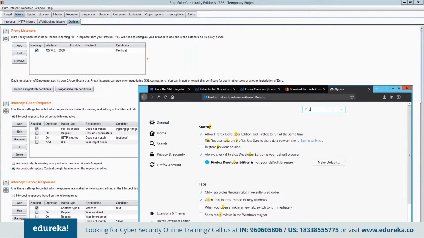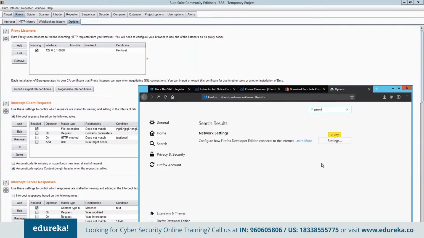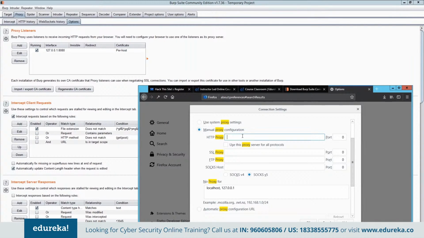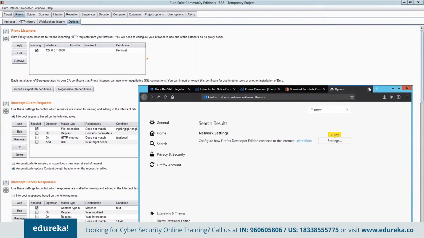In options, I search for proxy, network settings proxy. I'll manually change the proxy, I think everyone can see the interface. It's 127.0.0.1, and the port number I'm using is 8080 as the proxy.